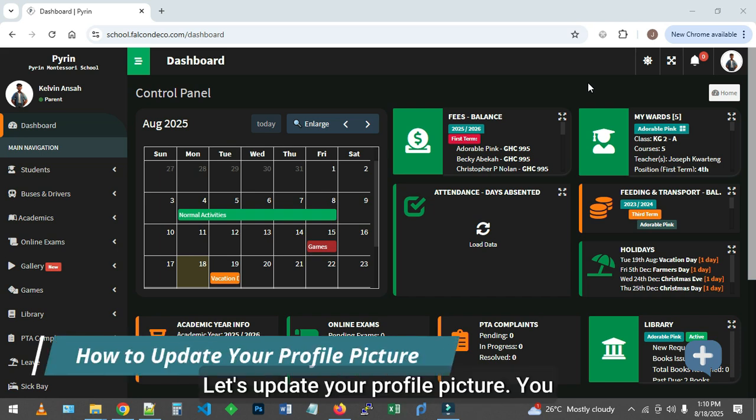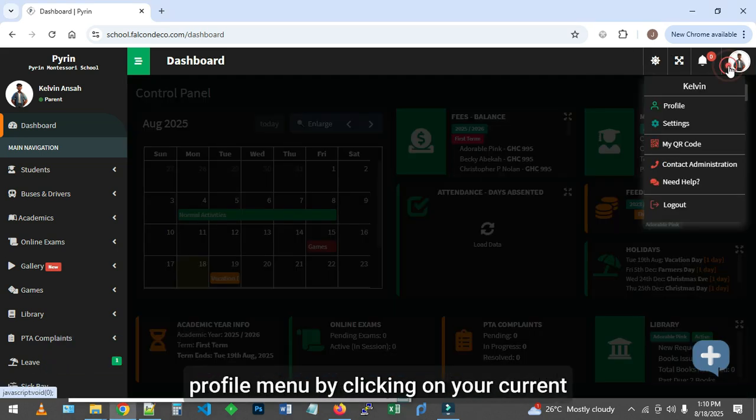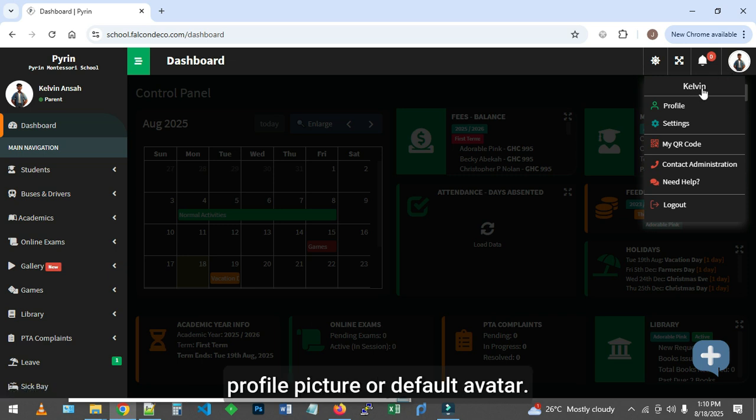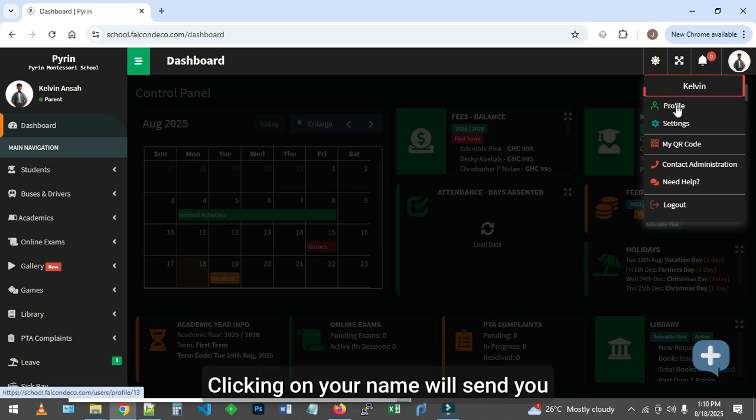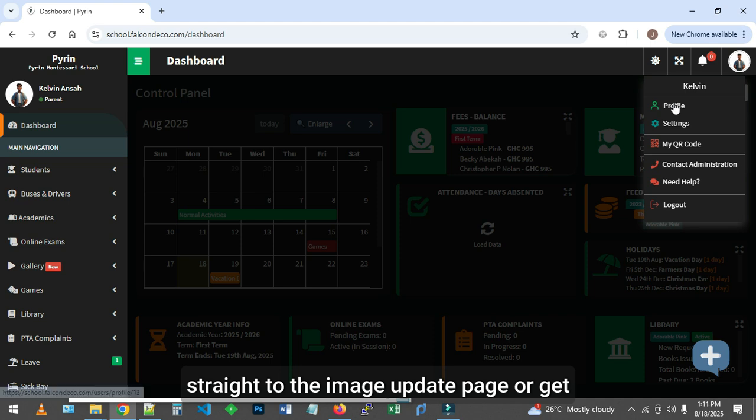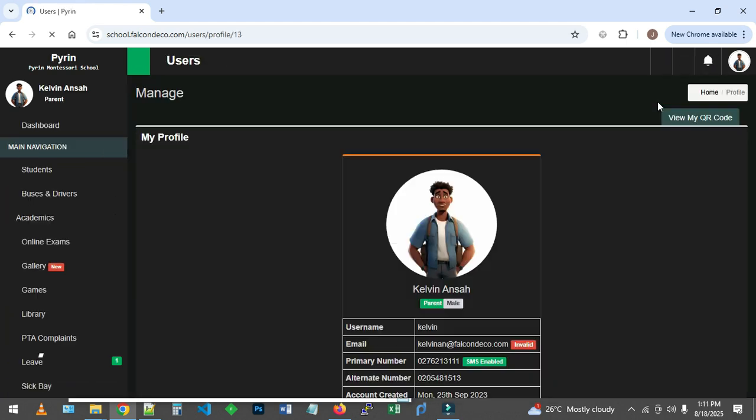Let's update your profile picture. You can do it in two ways. First, open the profile menu by clicking on your current profile picture or default avatar. Clicking on your name will send you straight to the image updates page, or get there through your profile instead.